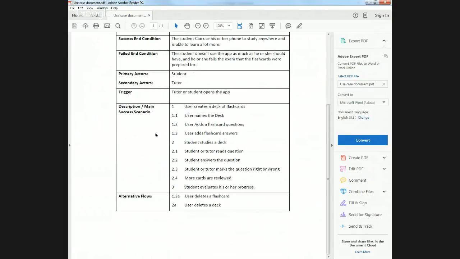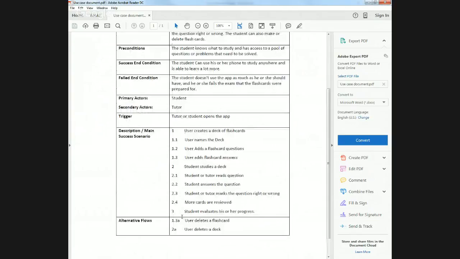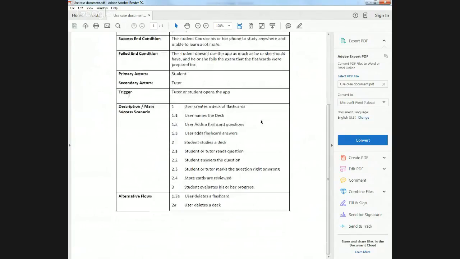And then the description and main success scenario. In the examples that I was reading online, this and alternative flows is where the real bulk of the use case would come from. And it's laid out numerically. So the user creates a deck of flashcards is topic number 1. And then there's subtopics like topic number 2, student studies a deck, topic number 3, student evaluates his or her progress. So under topic number 1, the student creates a deck, so the student names the deck, or the user creates it. I guess the tutor could do that too.